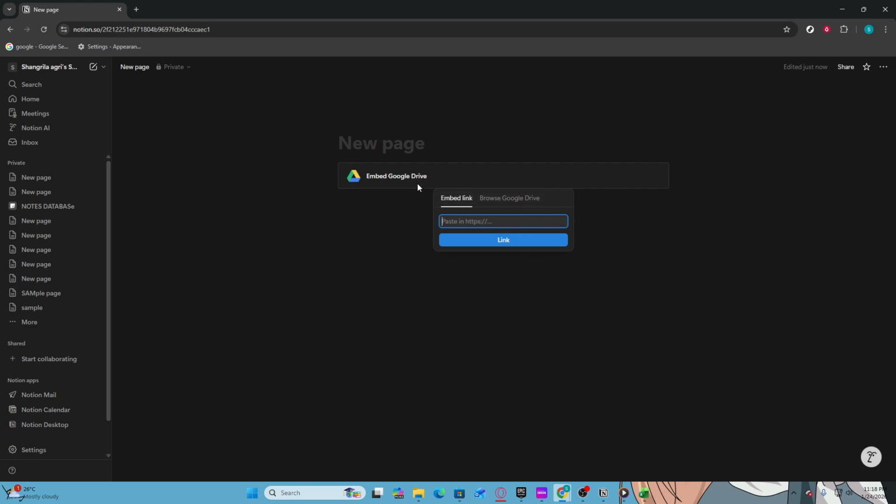Once you see the options populate, click on the Embeds option. This will help you access the integration features that connect Notion with external applications. Following this, click on the Browse Google Drive option. This selection will prompt a new window to open, displaying your Google Drive files and folders.